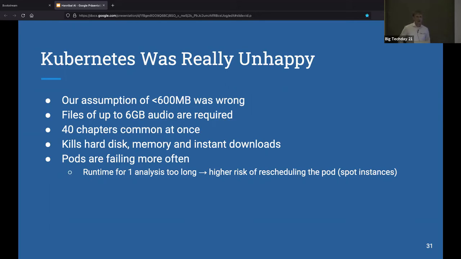Also, the system was now heavily used. We found that 40 chapters were uploaded at once. Usually that means we have these 12 gigabytes in memory 40 times, which basically burns down the cluster and also kills the hard disk drives.